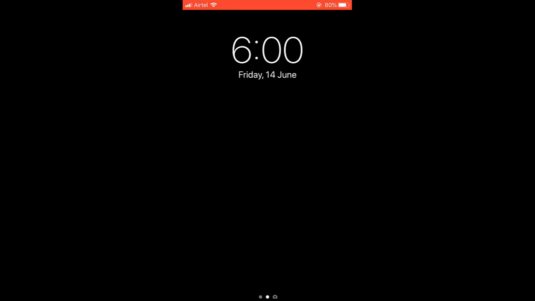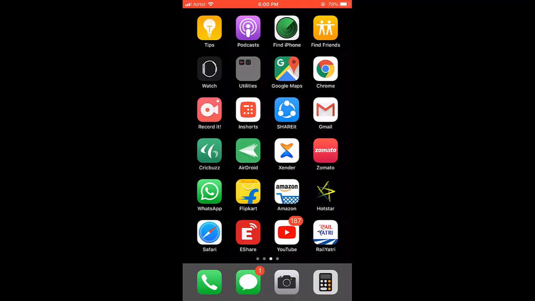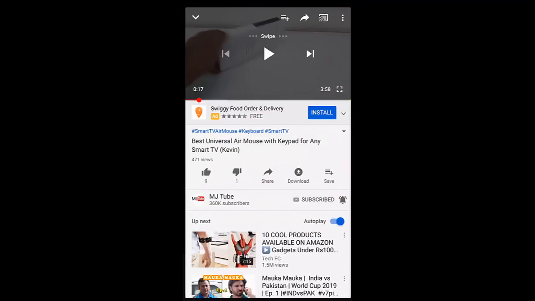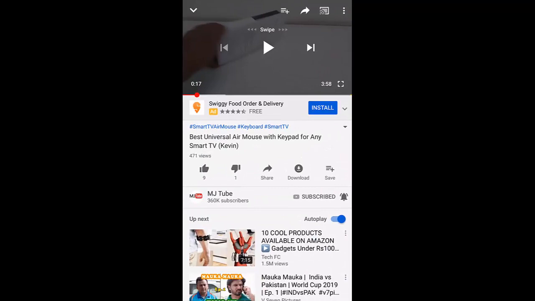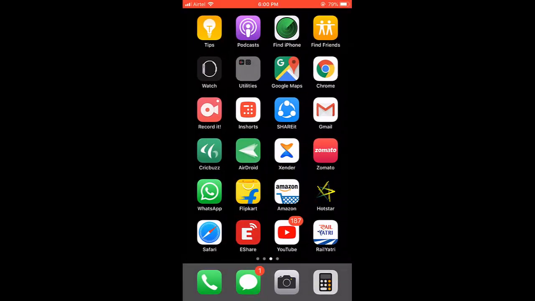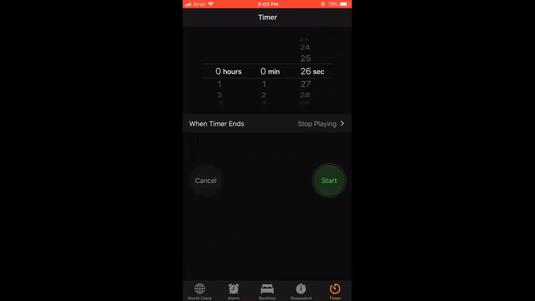It's a simple way, as you can see. So after a given time your phone will turn off the screen. That's it, a simple way. So you can use it for your children. You can set the time for YouTube.